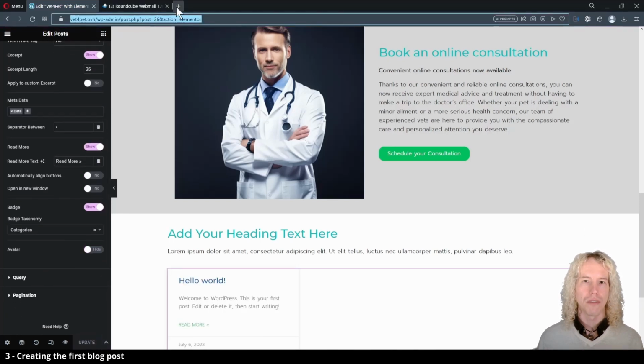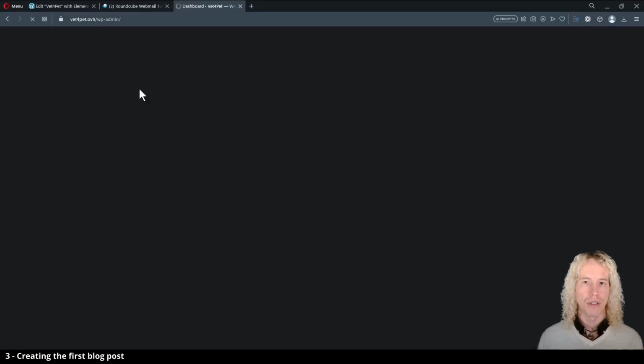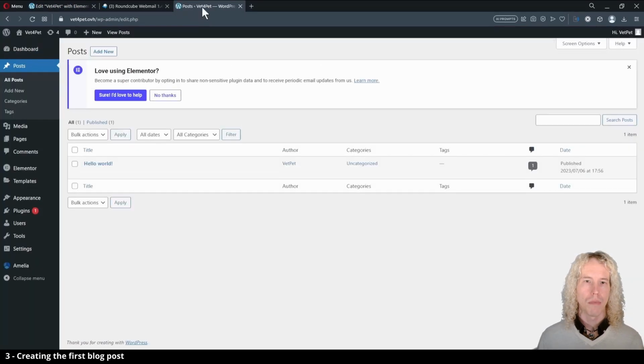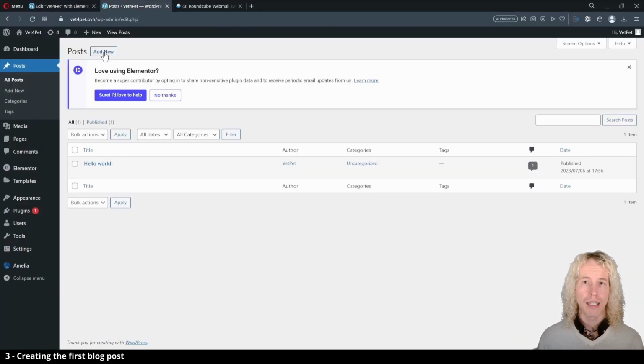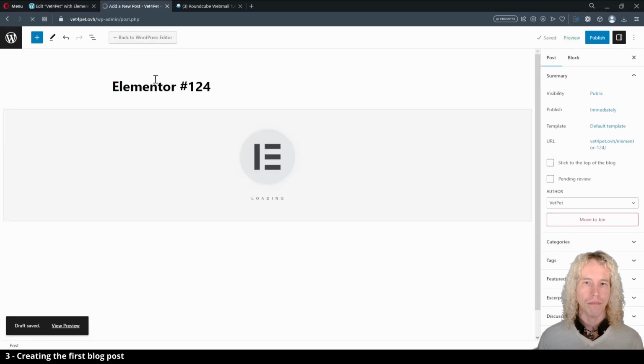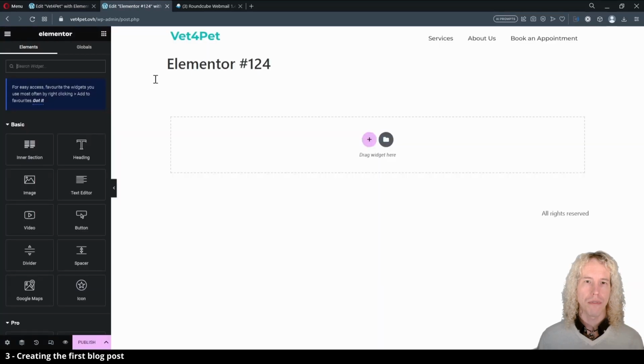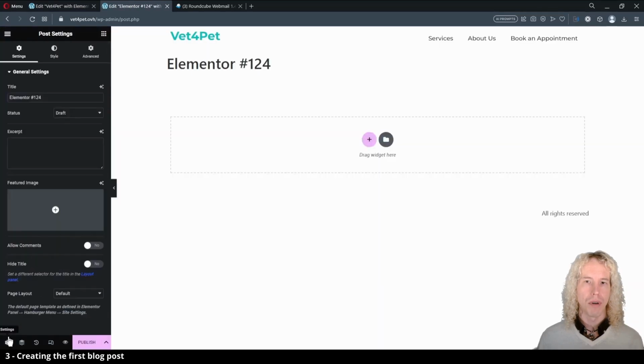Next, let's open a new tab and open the dashboard on the post view. On the blog section, we can currently see the Hello World example, so let's click Add New and Edit with Elementor. Here, we can first go to hide the title from the bottom left corner.